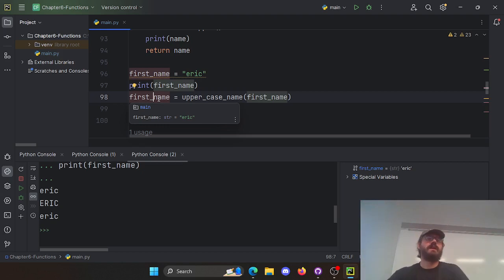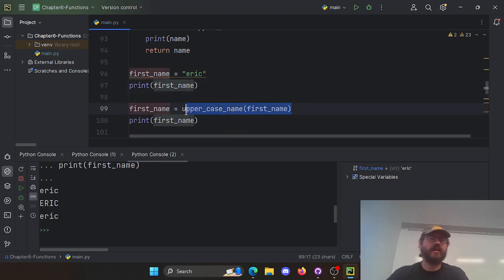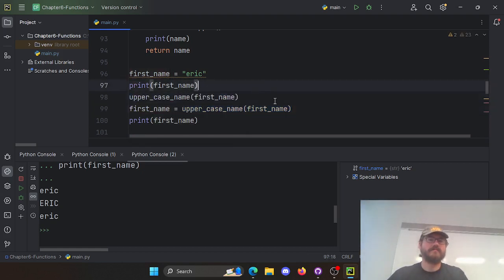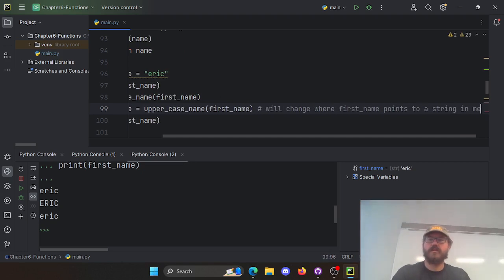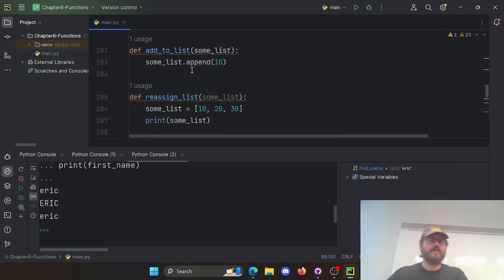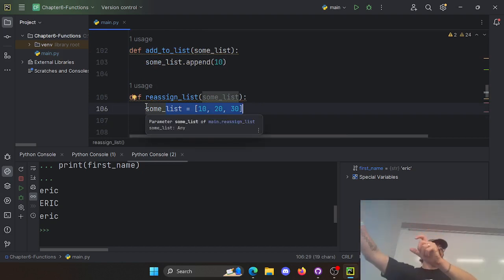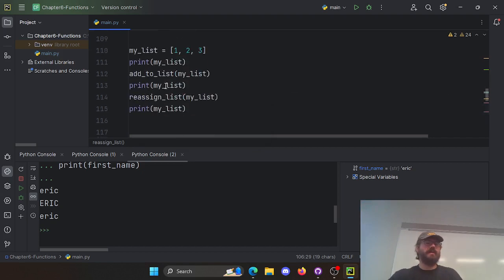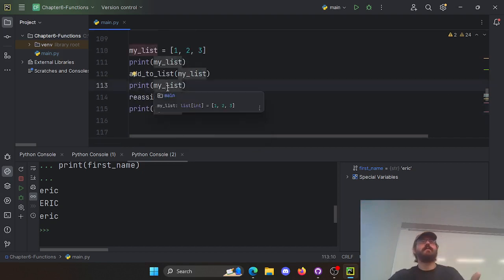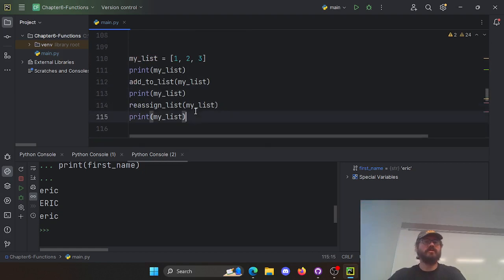We haven't changed the string. We said, now first name points somewhere else. So that could work, right? That's different than just trying to call uppercase on that here. This will change where first name points to a string in memory. Okay. So if we're adding to a list and reassigning a list, when you reassign a list, you're saying, hey, this list now points to a new location in memory. We have that same problem. This, my list, has not changed where it's pointing. It's still pointing to its original location here.